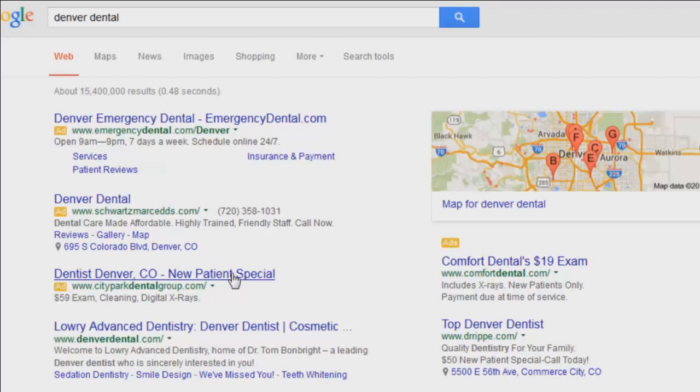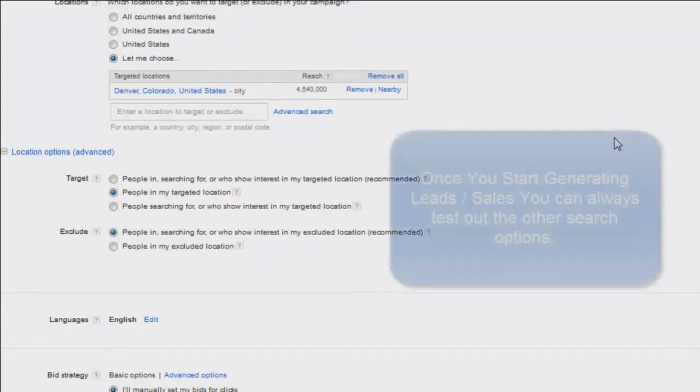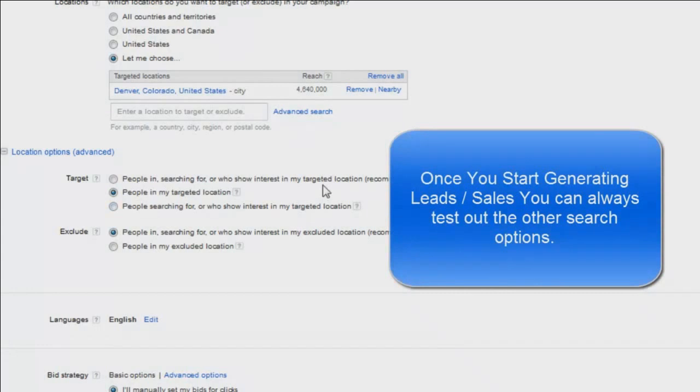Now, in your particular business, that might not affect you in a negative way. However, most types of businesses like this aren't going to want these type of clicks. It's just wasting their money. So I highly recommend you go in and you choose this option, people in my targeted location. That way only the targeted locations that you put in here, your ad will show in for. Otherwise, your ad will not show. So my ad's only going to show to people who are now located in Denver, Colorado. They won't when they're in Loveland or Fort Collins or Boulder or Colorado Springs. It'll just be when they're in Denver, and that's what I want in this particular instance.